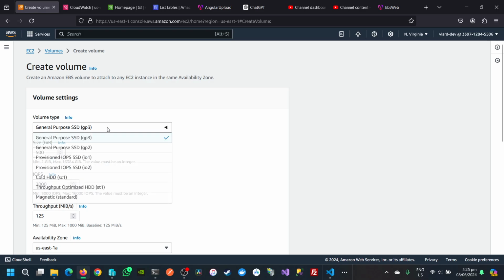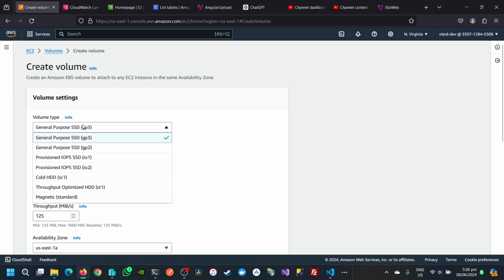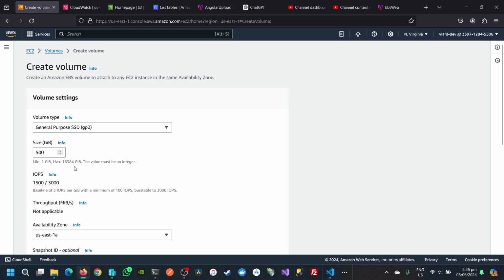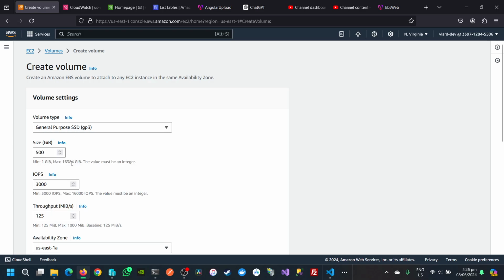So here we're going to select GP3. This one has a max of 16 gigabytes. How about GP2? Still 1 gigabyte minimum, 16 gigabytes max. This is the size. GP3 is 1 gigabyte to 16 gigabytes, still the same. But for IOPS, GP3 minimum is 3000 IOPS, max is 16,000 IOPS.